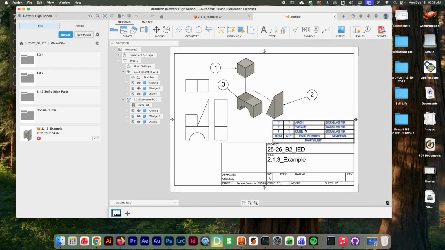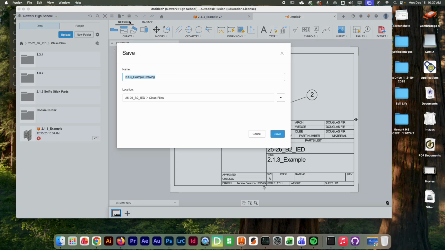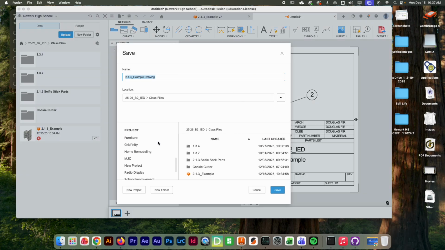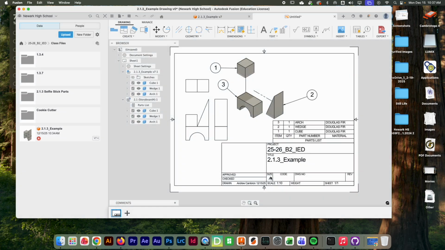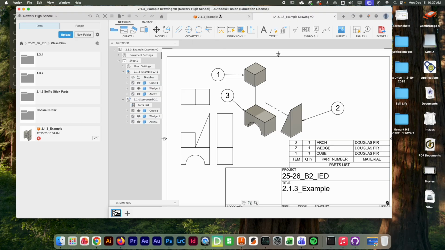To me, that looks good. And you can see that it pulls the names of each of the components and the materials that I made those components out of. If I go ahead and click save here, I'm going to save this drawing as an example, not in my class files because you'll all just copy it. Sorry, I know what it's like to be a teenager. And then say save.